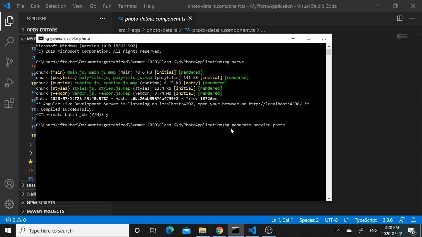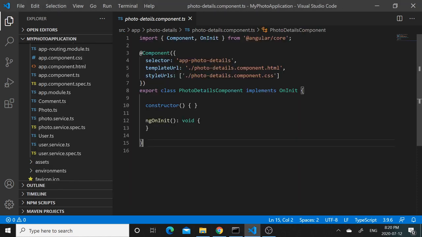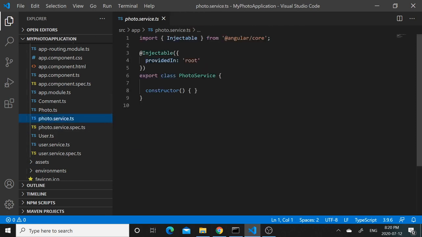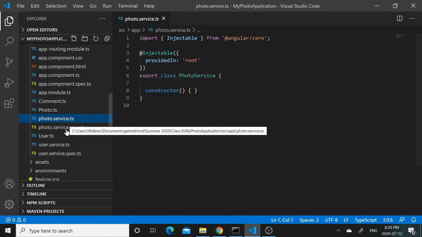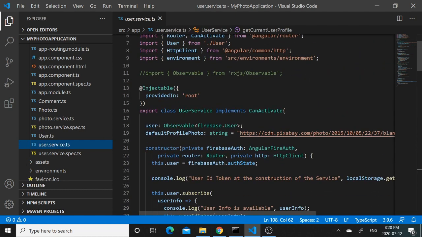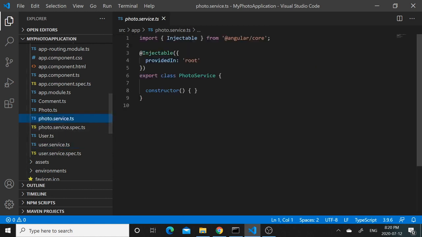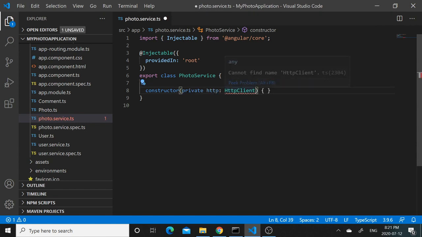We are using the syntax ng generate service and the service name, so that will create the photo service. And now we can start the application again, and in the photo service we just have the basic version of the service. We'll definitely need a dependency on HTTP client, so we can copy that from the user service, and we can import that.